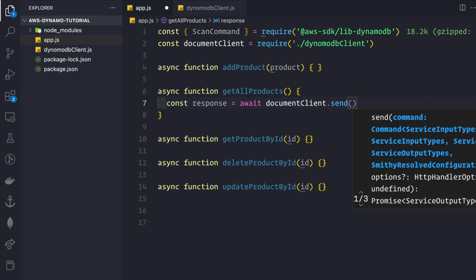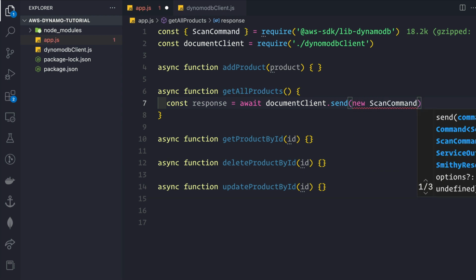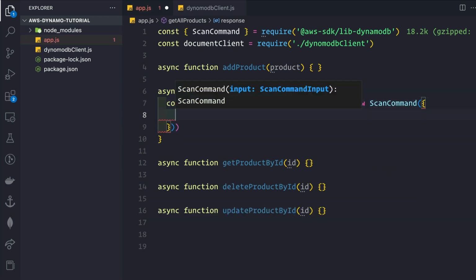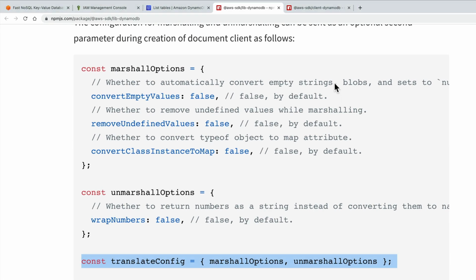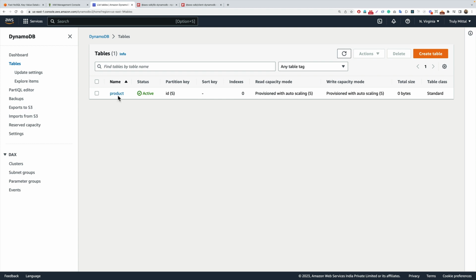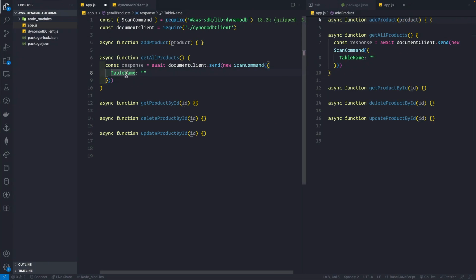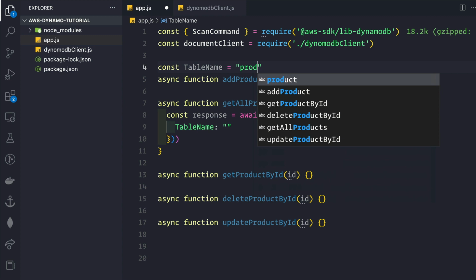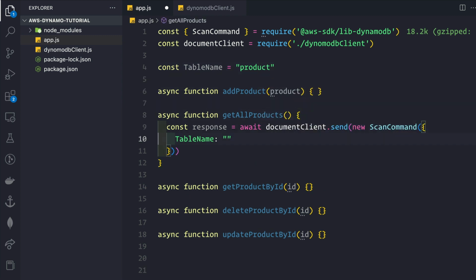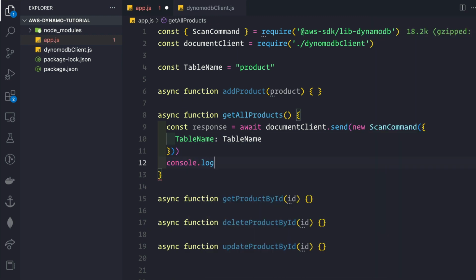What we need to send is a command to DynamoDB, that is to scan the table. So we'll simply say new ScanCommand, and here we need to pass in only one option, that is the table name. In our case, the table name was this product here. We can simply create a constant variable here, because we would be requiring this in multiple places. So product, and the table name would be this table name. And here we can simply console.log the response. That's all we need to do here.